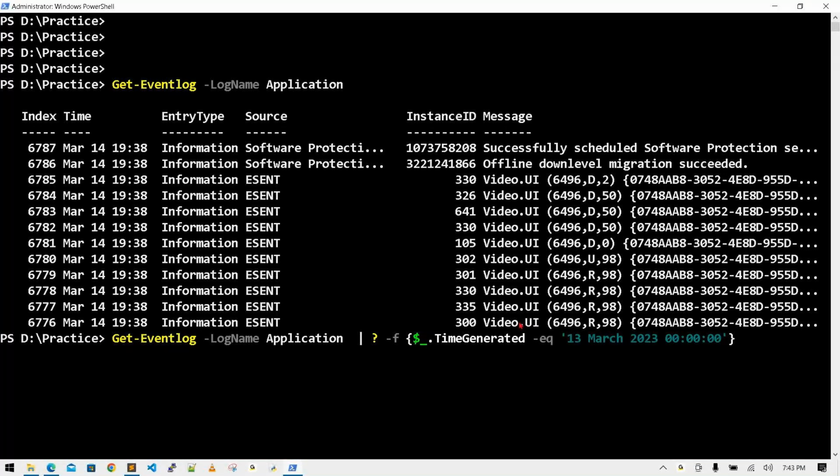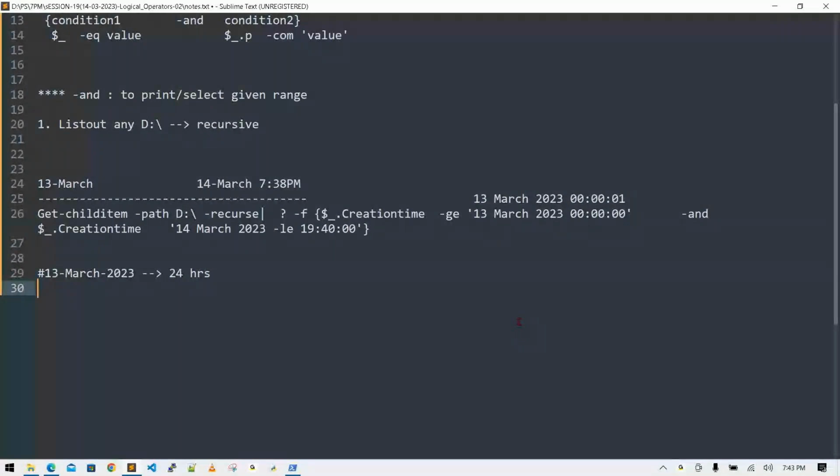So now tell me, I want to print 24-hour log files, which means between two timestamps. The time should be greater than TimeGenerated between some time and less than, between two timestamps. The 24 hours we have to fix in two timestamps. Now tell me what operator I should write here. 24 hours I want to get.